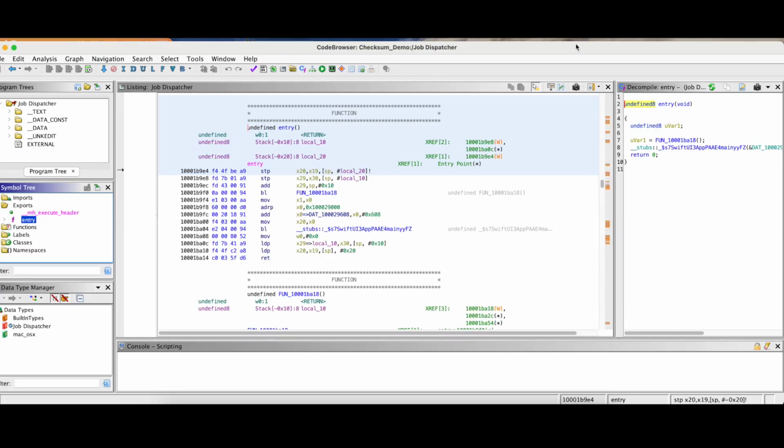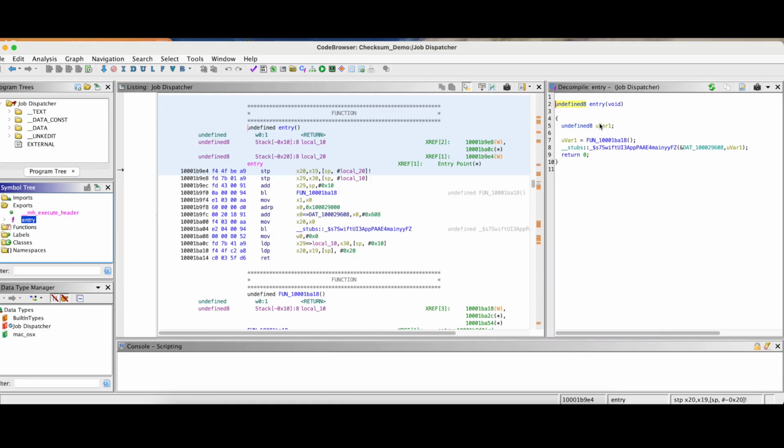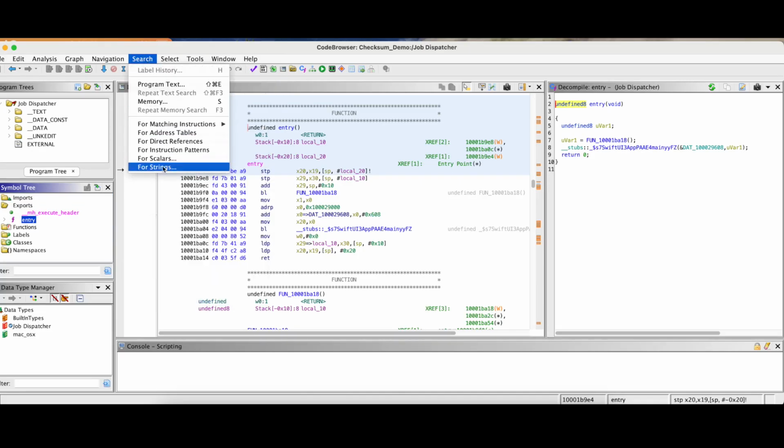Ghidra is a free and open source tool which can take a binary application and disassemble it from ones and zeros into human readable assembly, which is what we see in the center, and into decompiled C-like code, which we can see on the right. It might start us off at this entry function, which is where we start executing inside of this application. But I want to find the actual function that I'm looking for, the authentication.